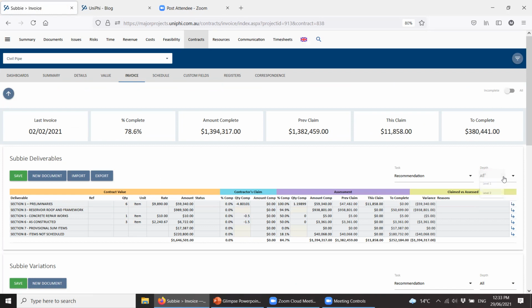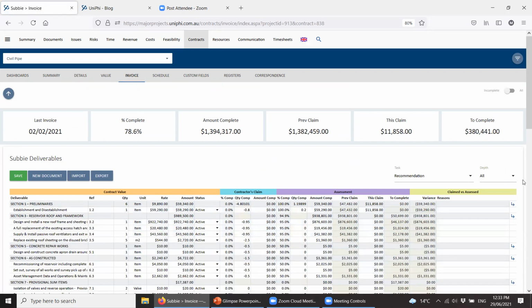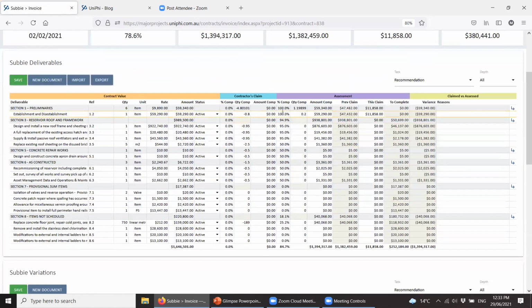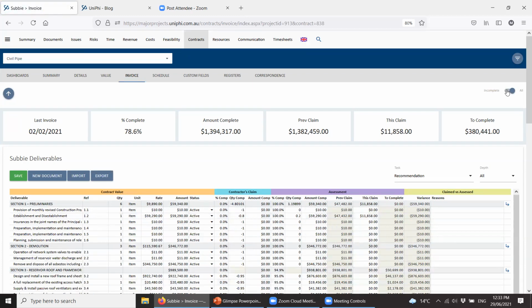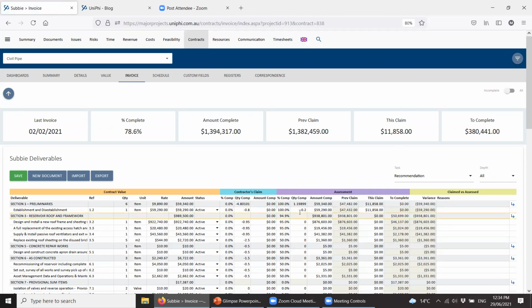I'll just go all. And so you might have a long contract that over time you're going to have some things finished before others. Up here, there's a little incomplete or all. So when you do the incomplete, it basically eliminates all the ones that are 100%, except for the fact that this one's not actually finished claiming yet. So it is 100%, but you're in the process of claiming it, and that's why that's still there.